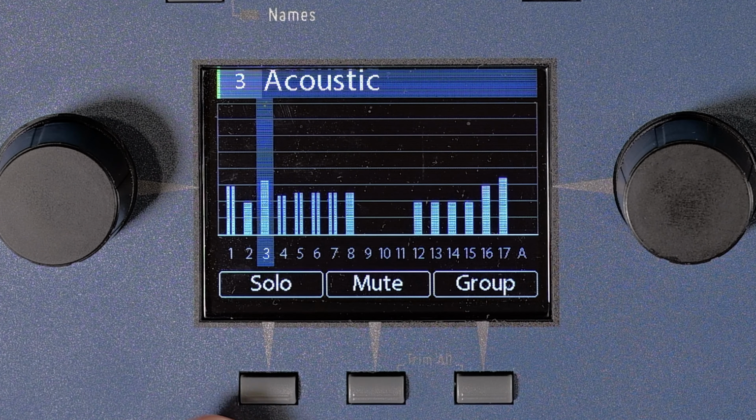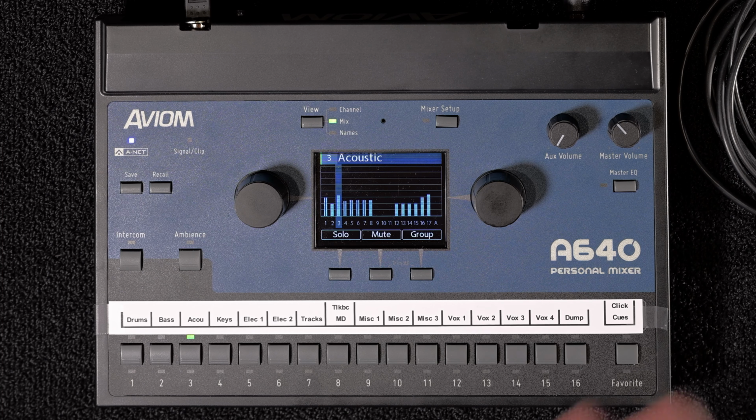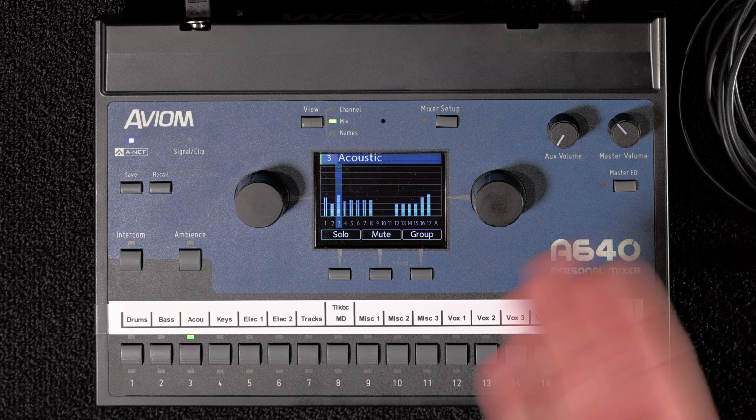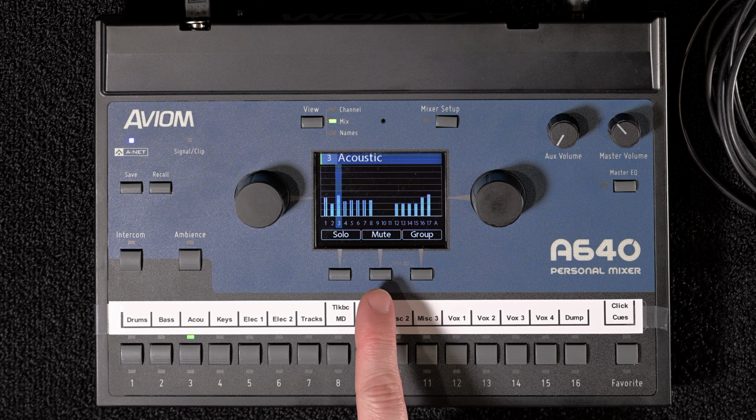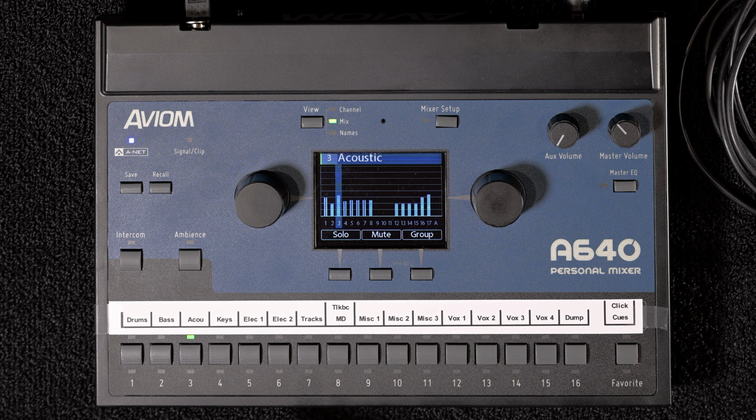At the bottom of the screen, we have the solo, mute, and group buttons. These do their traditional function in the audio sense in that you can solo a singular channel, you can mute or turn off a singular channel, and you can group several channels together.